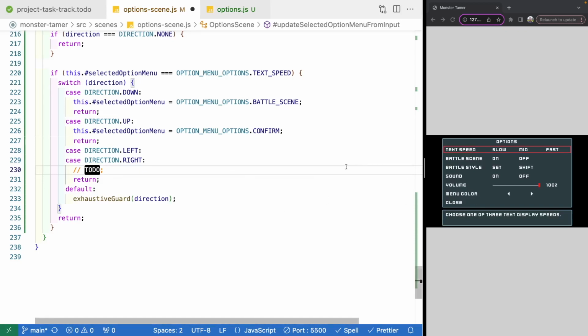And then we have a to-do for left and right. What that's going to be tied to is any options here. If we press left or right, for example, while text speed is highlighted, this would allow us to navigate between slow, mid, and fast, so we can select those options. And now we need to repeat this process for each of the options in our scene here.